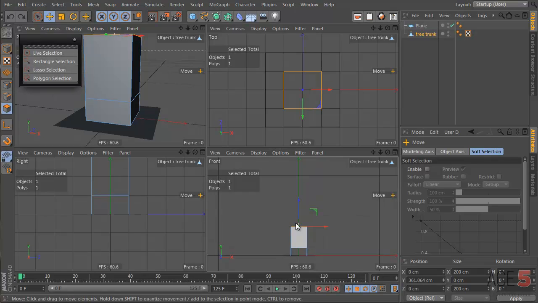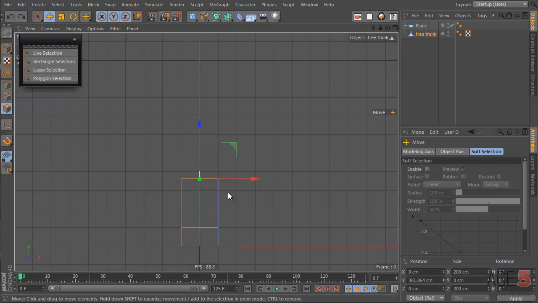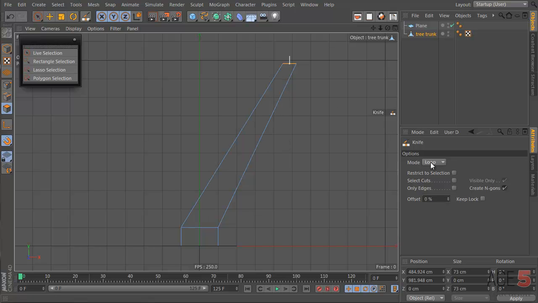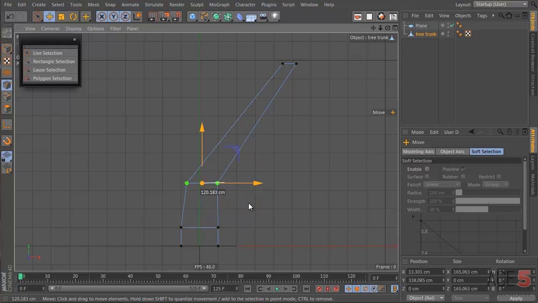let's move this guy. We're making a tree here, the tree trunk. So let's scale him down, and let's move him out here. And let's go to the knife tool, which is K. Right click here, knife, and here I haven't set the default to loop. That's what we need to switch it to. You probably have line by default, so let's switch it to loop. Untick restrictions and stuff, and let's add a cut like here, and then go to point mode and move it across. Scale it down a bit. Scale this down as well.